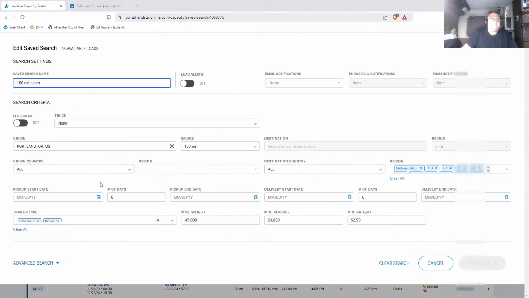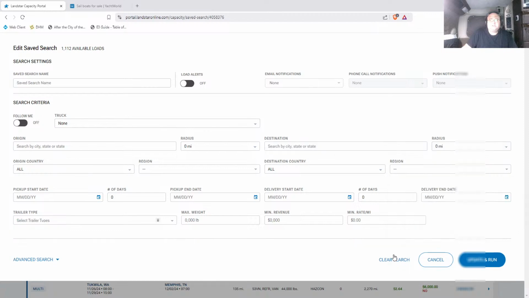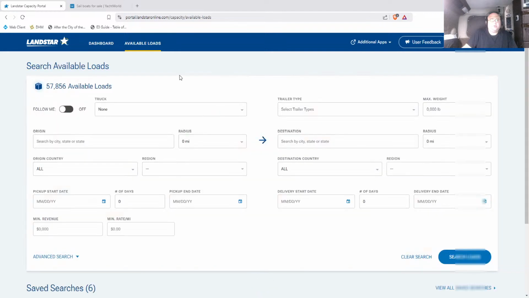Let's see here. Let's get rid of Portland. Let's clear the whole search. Actually, you know what? Let's not do that. Let's go to available loads and we'll just do a brand new search instead of using one. I don't want to mess up one of my saved searches. So there are 57,856 loads. Let's do a minimum revenue of $8,000.